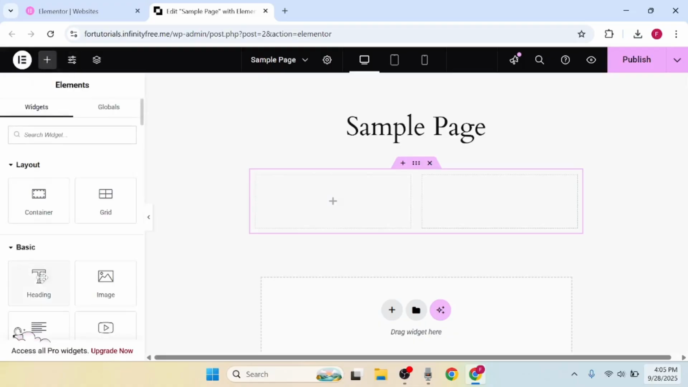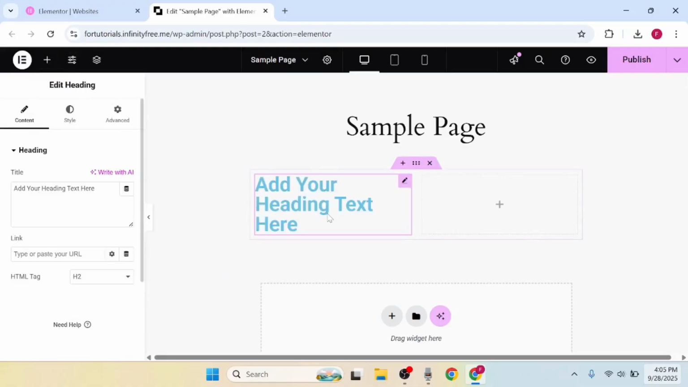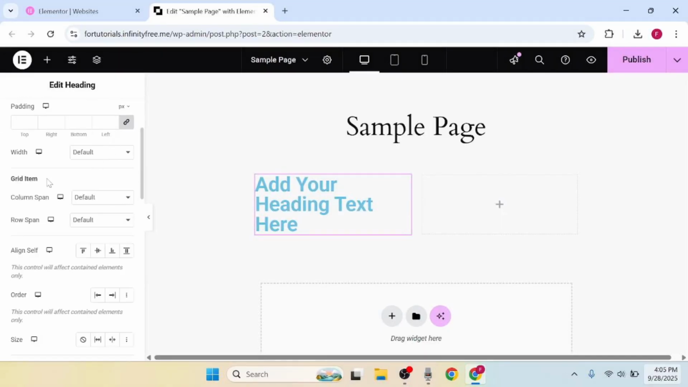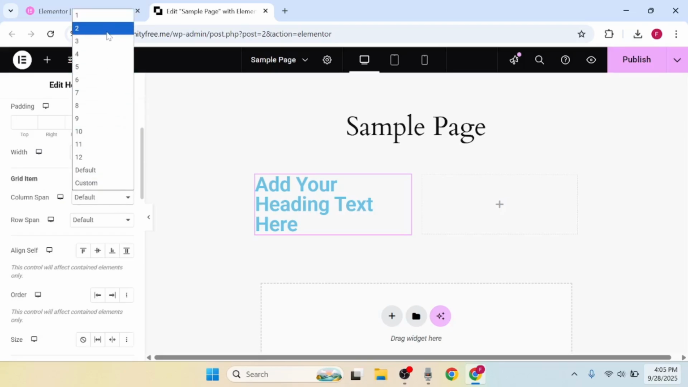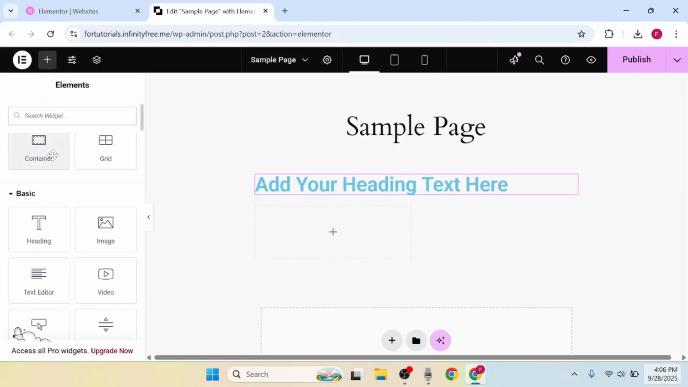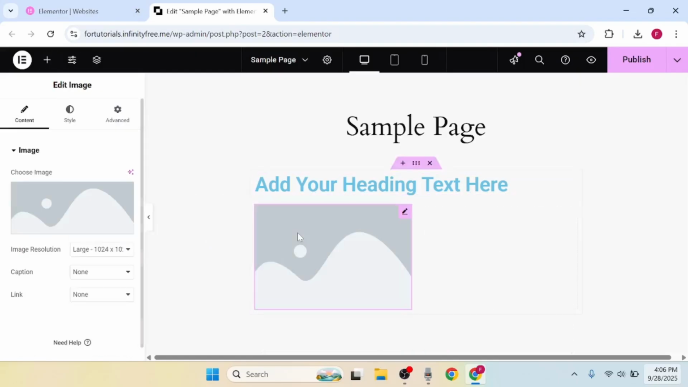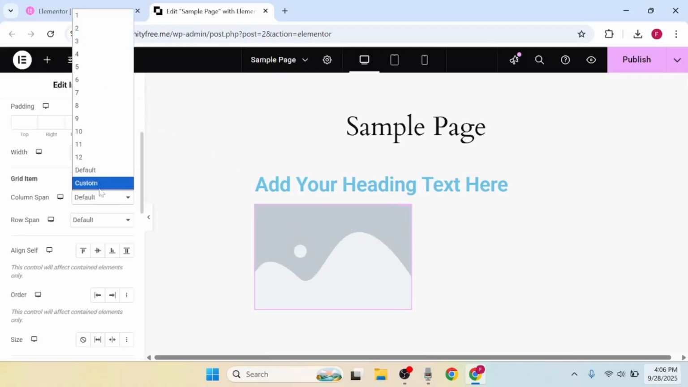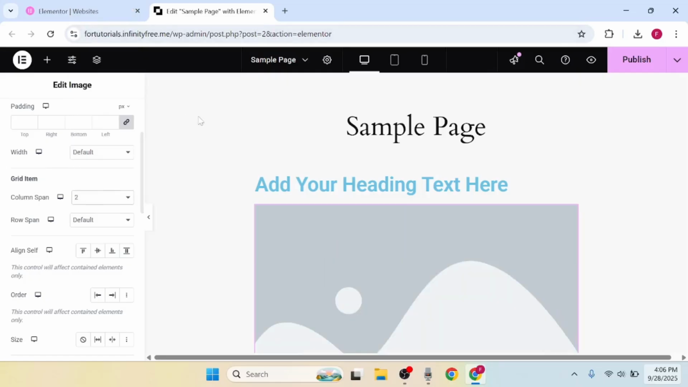For example, if I add a heading element inside my first container, and I also want to extend it into the second container, I can do this by going into the Advanced section on the left-hand side of the screen. Inside there, you will find Grid Item, and under that you can select Column Span or Row Span to decide how much area you want your element to extend into. Again, for example, if I add an image inside the next container, I can then go to the Advanced section again and expand it into other areas by adjusting the column span.